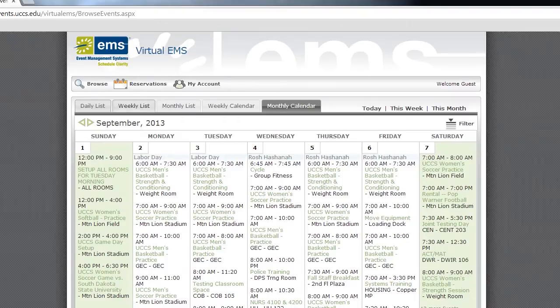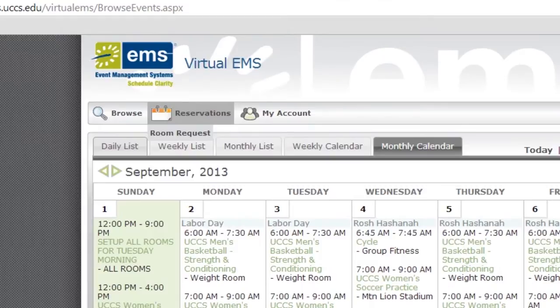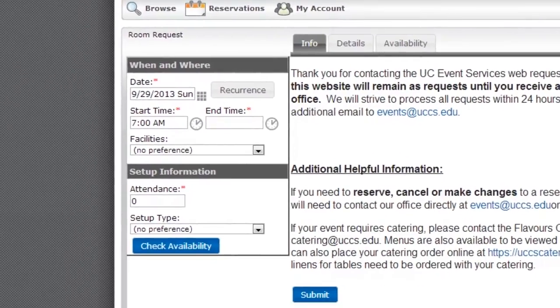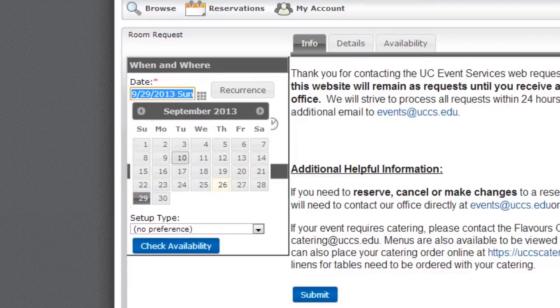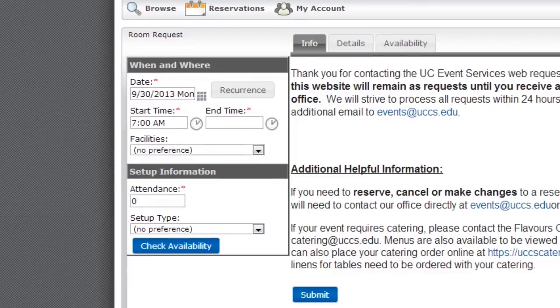Okay, so after you decide what day you want to reserve your event, you're going to go to this reservation. You're going to hover over that and click room request. This takes you to the very first page of the room reservation process. So you're going to tell us when and where you want your event. Again, if it's within 72 hours, this system will not allow you to book the space. So I'm going to book for Monday the 30th.